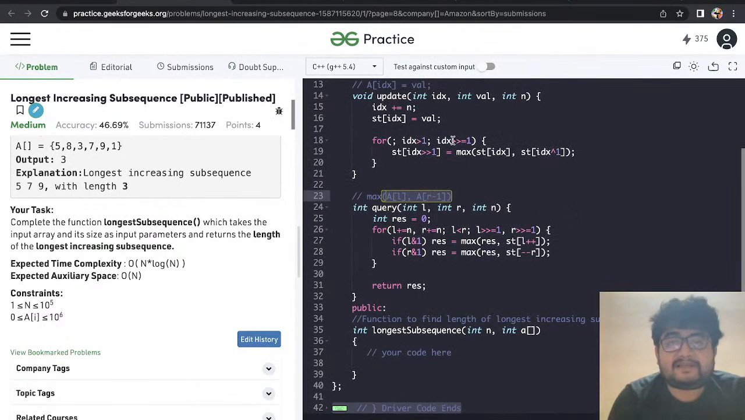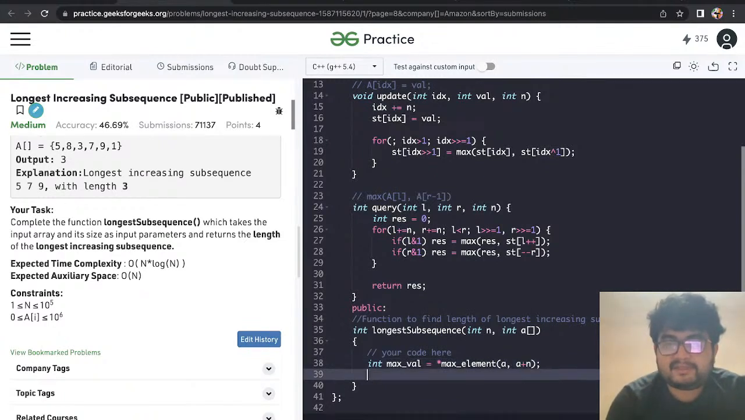So this is nothing but updating our index with value val, point update, and this is a range query a of L to A of r minus 1, right? L to r minus 1. You have to find the maximum of them in this range. So code, segment tree, first of all we'll find the maximum value. So max val equals to max element a plus n, and segment tree equals to vector int max val plus 1, and everything is 0 initially.